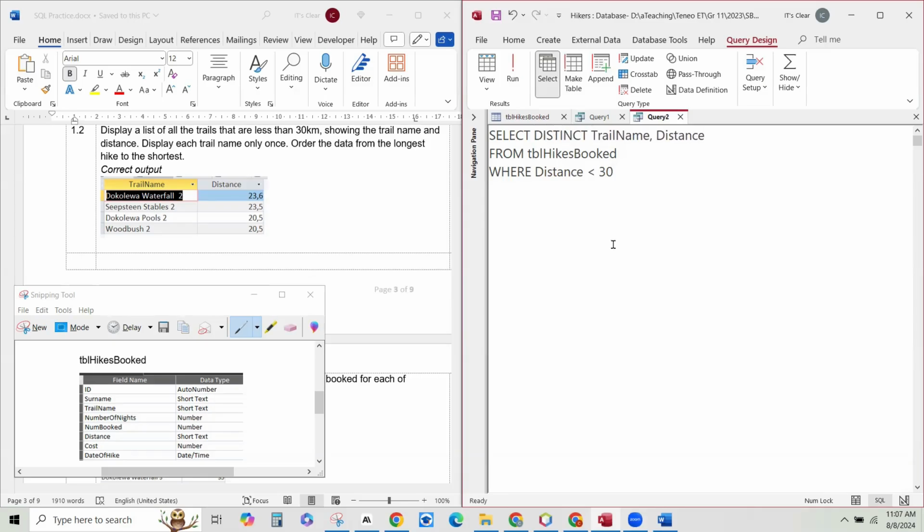Okay, and that will make sure it only displays each trail once. And then it also says order the data from the longest hike to the shortest. So again, we need an order by. But if we just put here distance, it's going to display them from the shortest hike to the longest hike. So we need to make it descending, D-E-S-C.